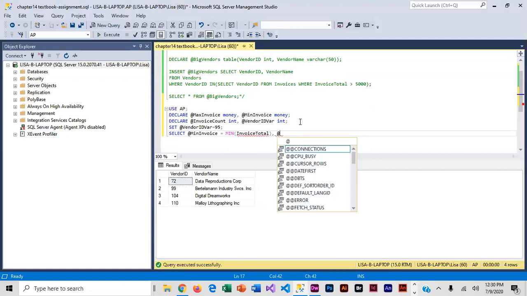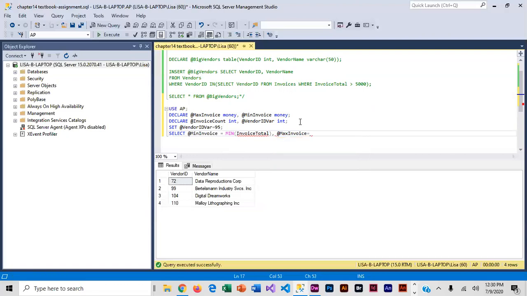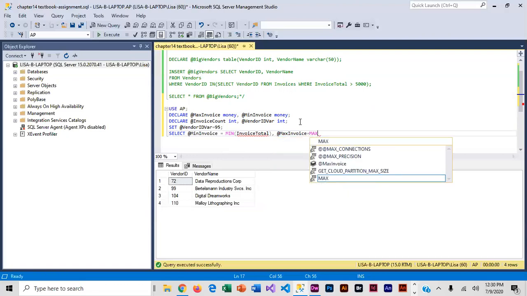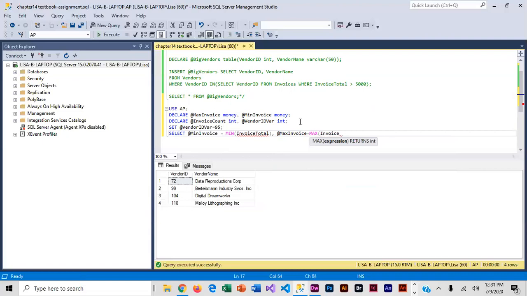And then the max invoice variable, we are going to set equal to the max aggregate function of invoice total. And then the invoice count variable, we're going to set that equal to a count of everything. And we do not need a comma. That's our last one. This is all coming from invoices where the vendor ID is equal to our vendor variable.